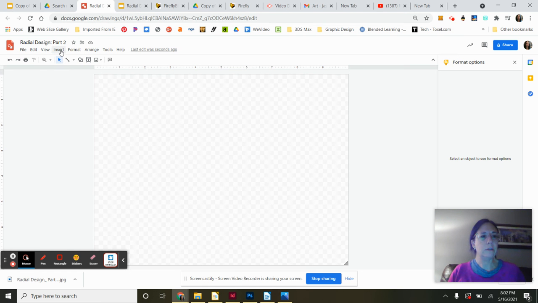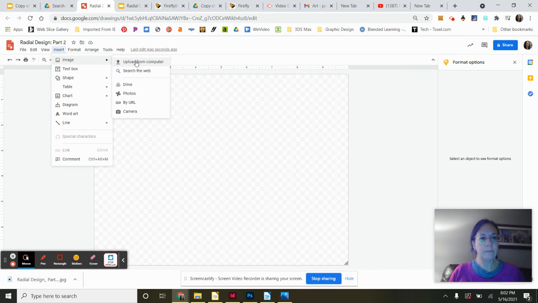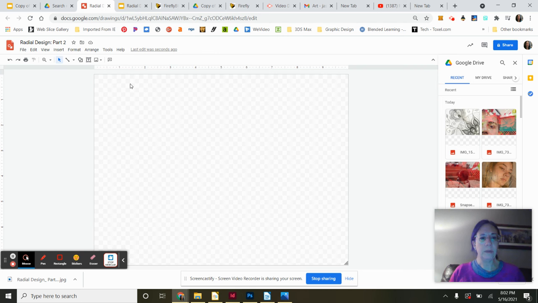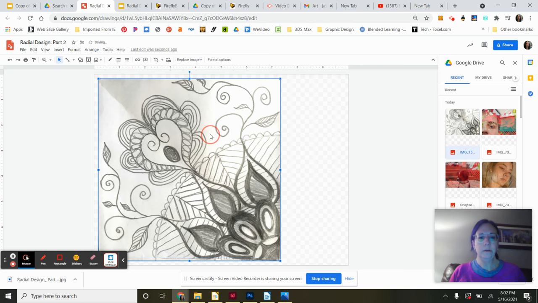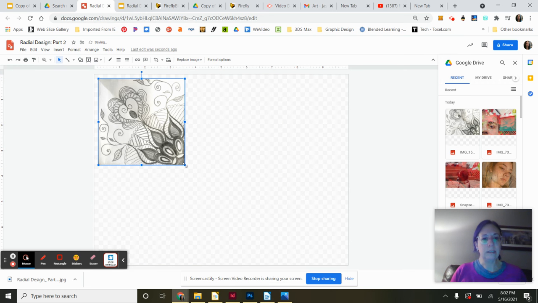So I'm going to go to Insert Image, either upload from computer or from my drive. Pull that over, and here we can see the image. Now I'm going to pull from the corner so I don't change the shape of it, just the size, and make this smaller.